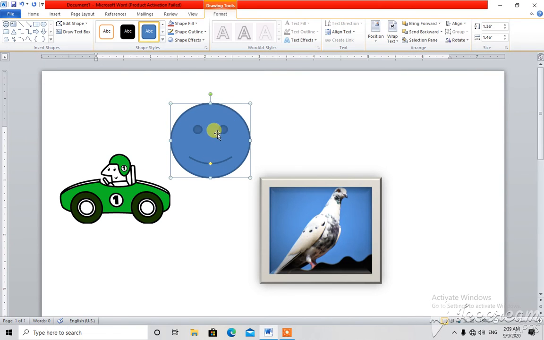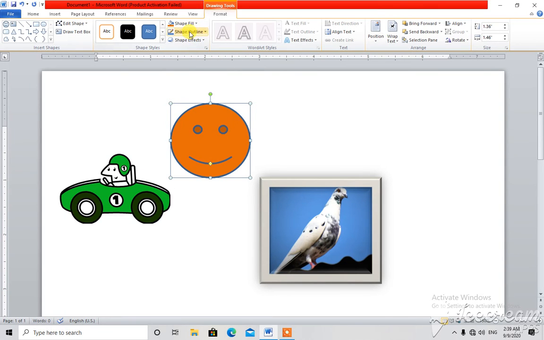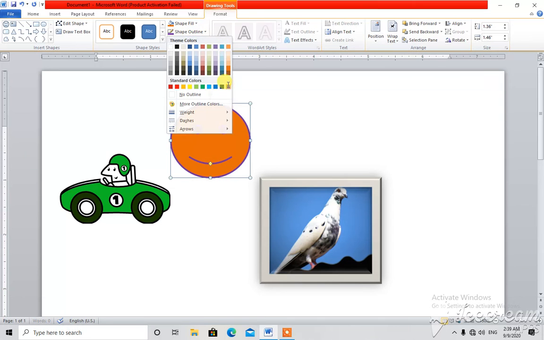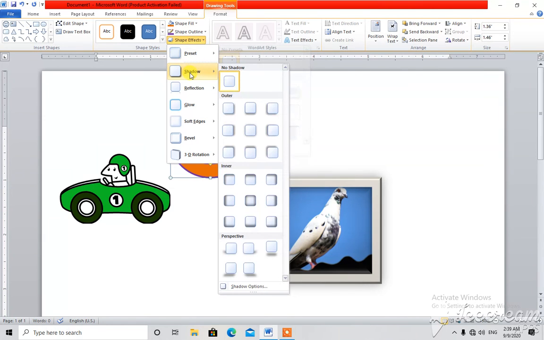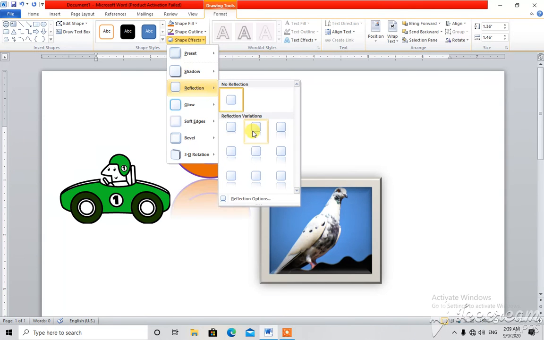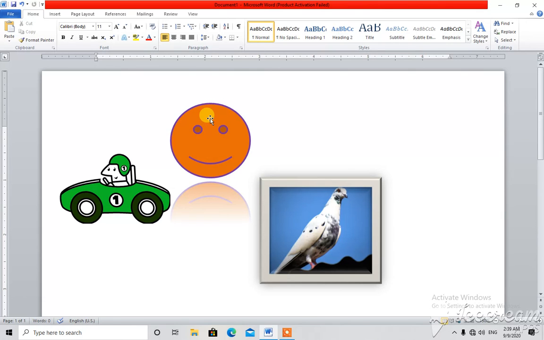Here, if the shape is selected, you can see one format tab. Okay, now here you can see the option shape fill. You can use shape fill option to fill any color in this shape. You can give the shape outline also like this. Shape effect also you can give. Preset effects are there, shadows are there, reflection effects are there. Okay, like this you can give the effects to the inserted shape.